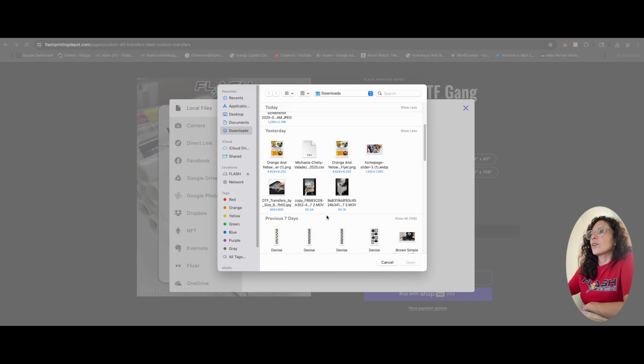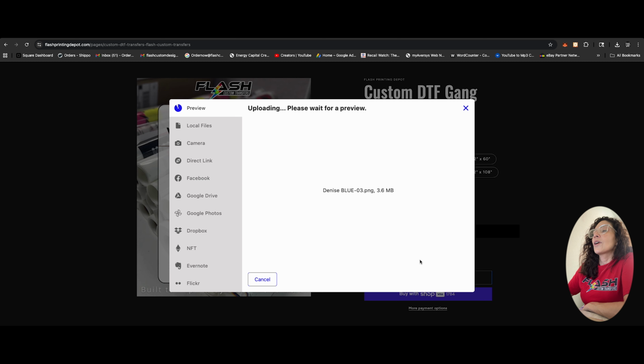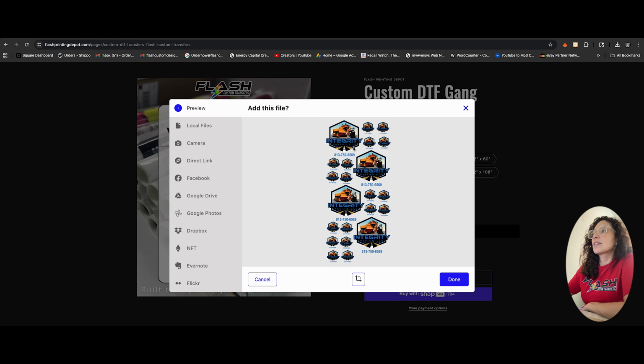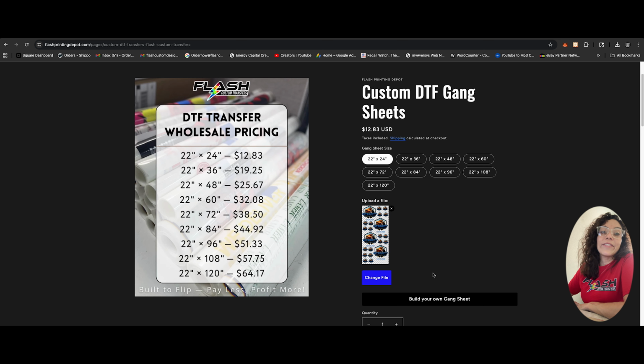I think I have one right here. This is just an example. You upload it and we print it. So if you set up your own gang sheet and you just need us to print it, this is what it will look like. You hit done, it will upload it. Perfect. As you can see, it is uploaded. Right here, you would add that to cart.